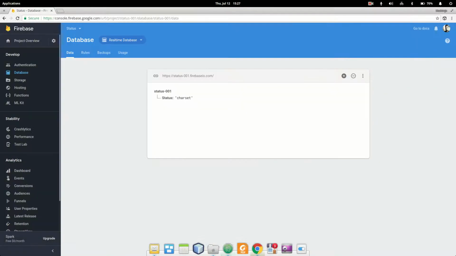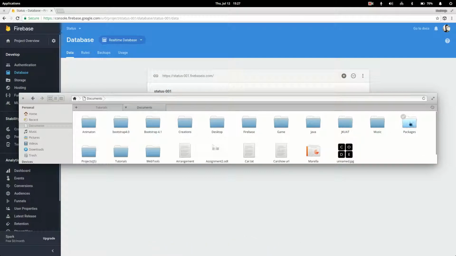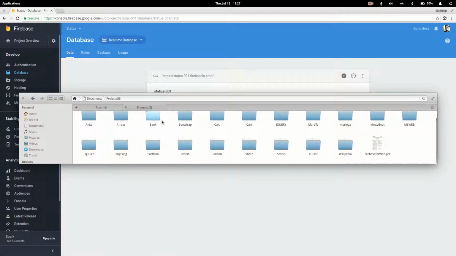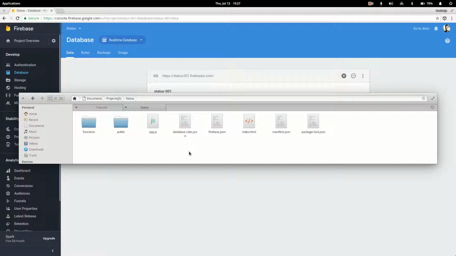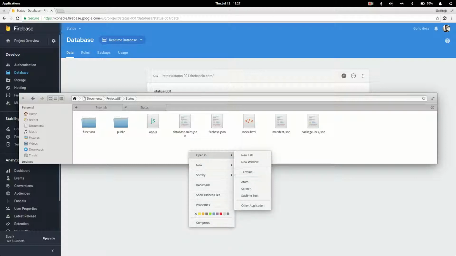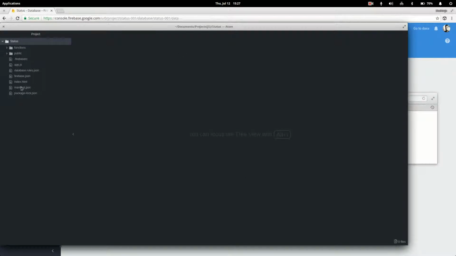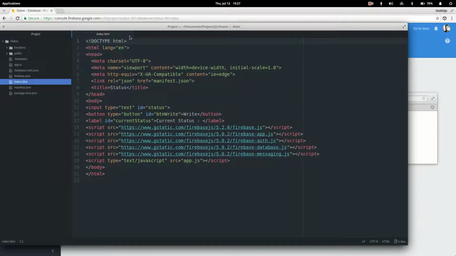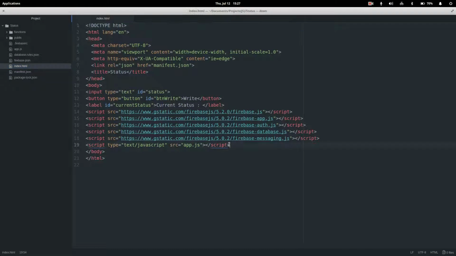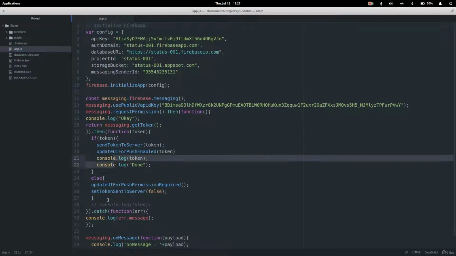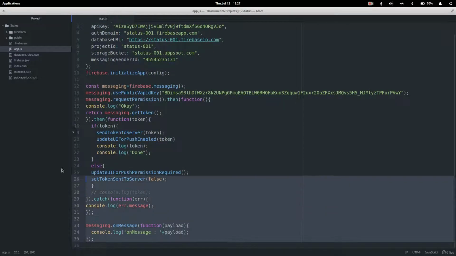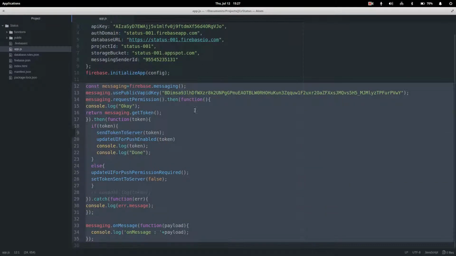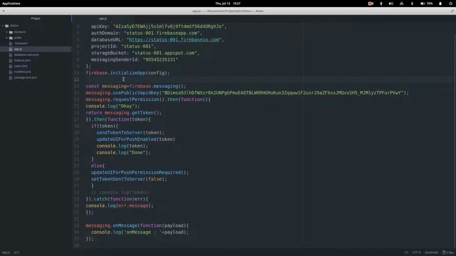So let me first open where I had that project. Project status, and I have it open in Atom, and I have the index part. So this is pretty much the index part. App.js pretty much holds whatever I want it to hold. In this part I was trying out cloud messaging, so just ignore it for now. I'll actually comment it out.